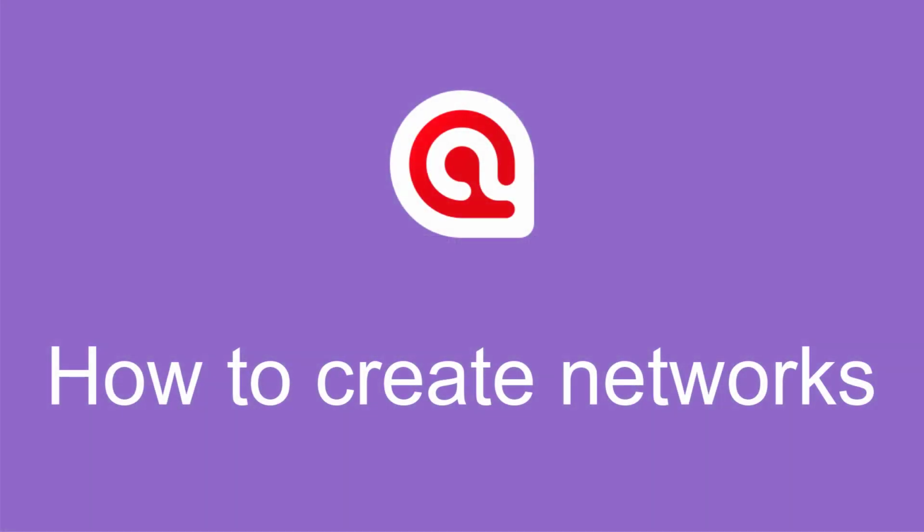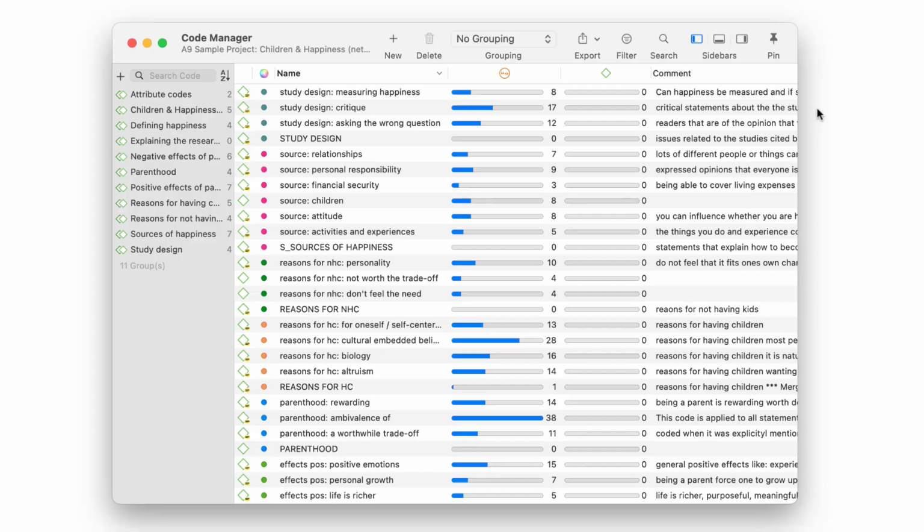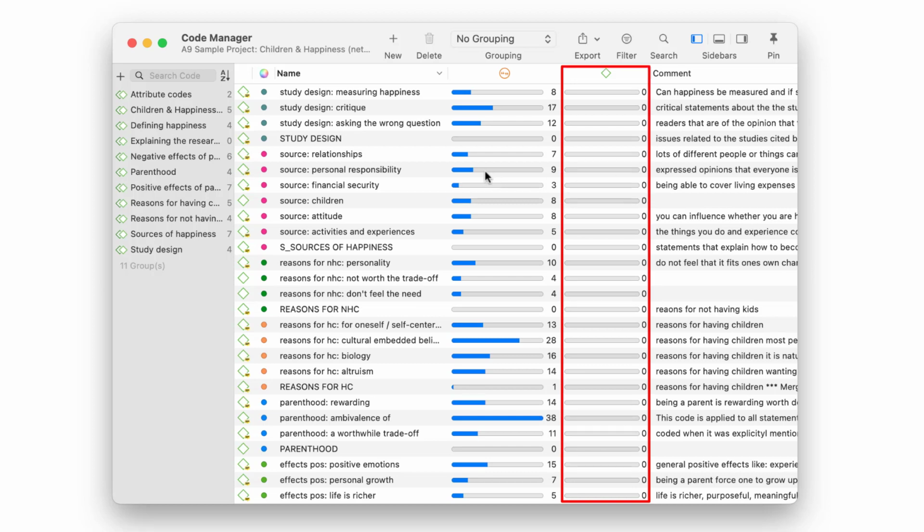How to Create Networks in ATLAS.ti 9 Mac. Here you see the code manager. The density for all codes is 0. This means that codes have not yet been linked to each other.